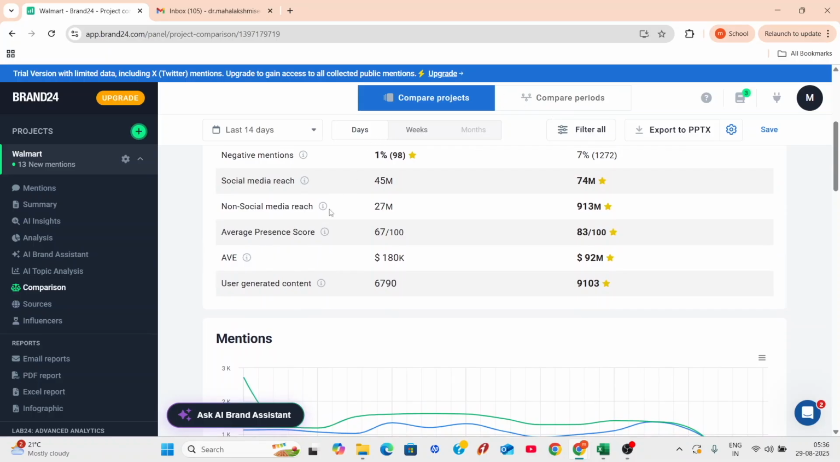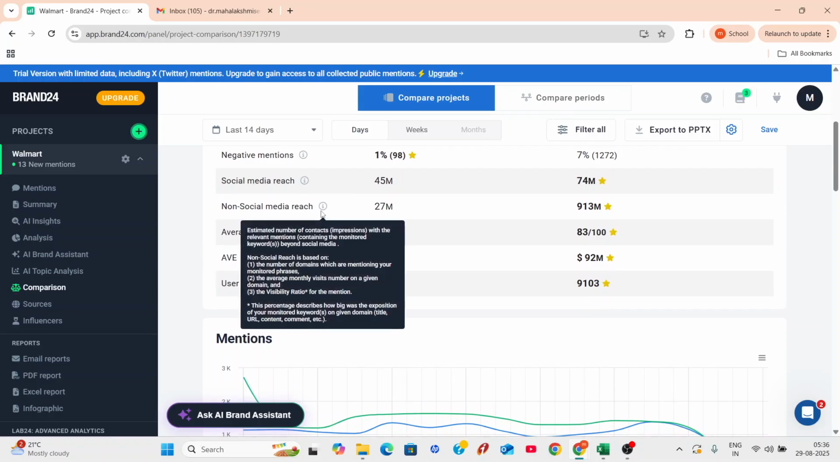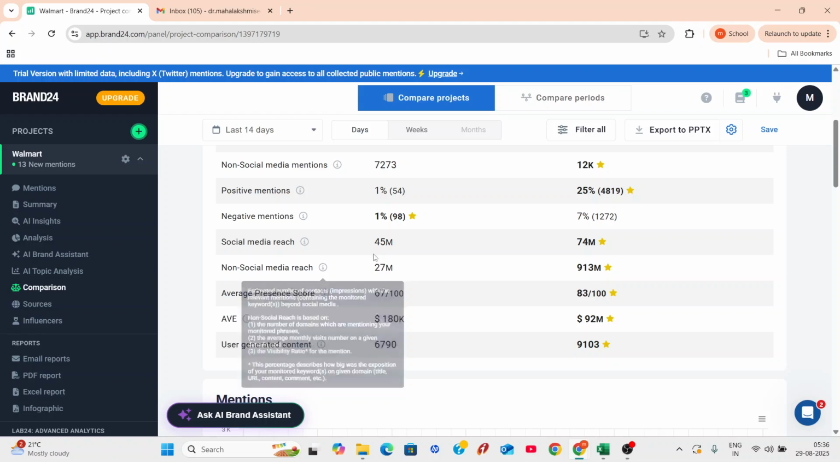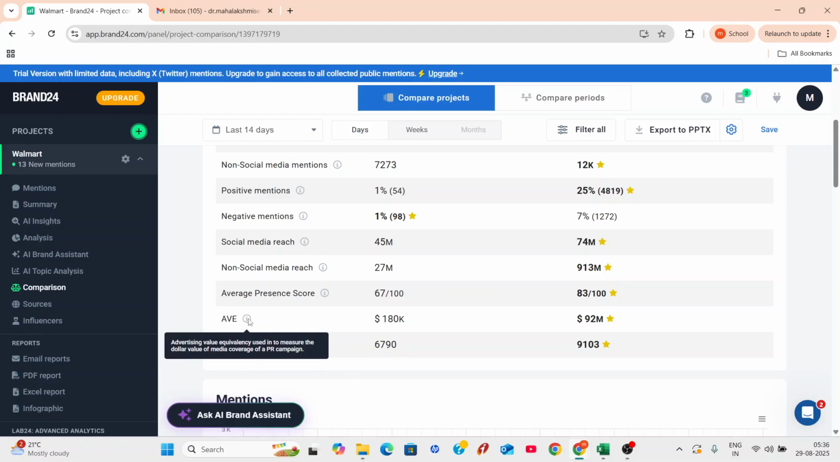So if you want to know what each one is, just hover over this. So when I say non-social media reach, it says estimated number of contacts or impressions with relevant mentions. Non-social reach means the number of domains which are mentioning your monitored phrases and the visibility ratio for that mention. So just hover over this and you will get it. So this is the advertising value equivalency, which is used to measure the dollar value of media coverage of a PR campaign. So here for Walmart, it is 180K, whereas that of Amazon is 92 million, right?